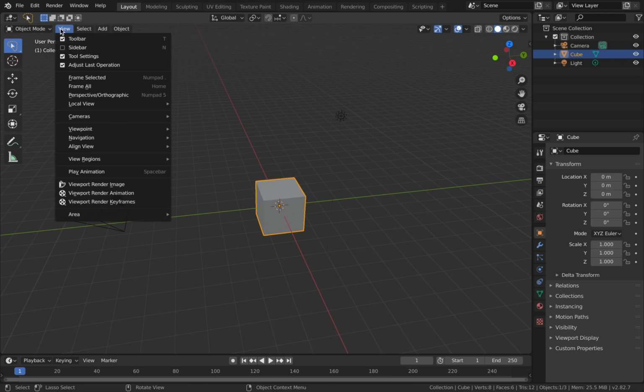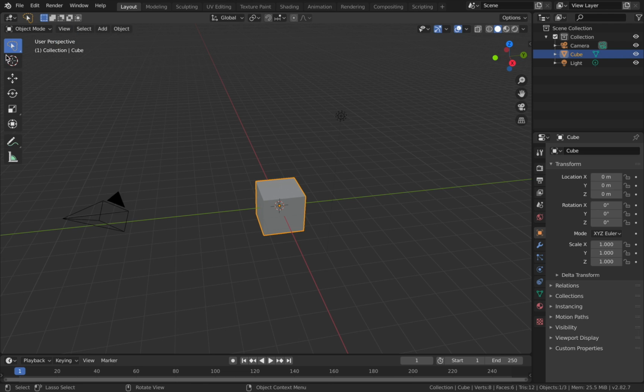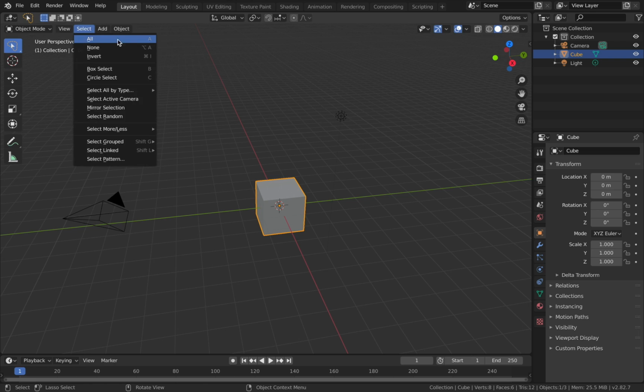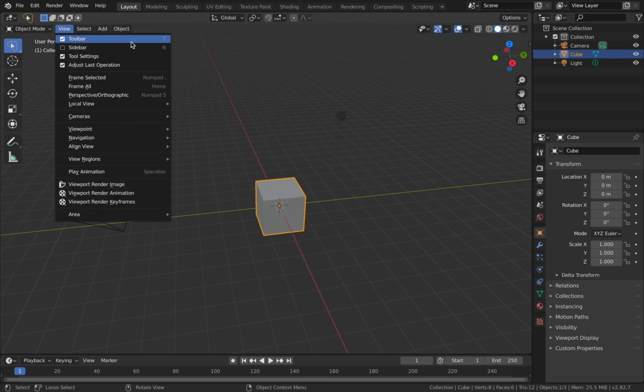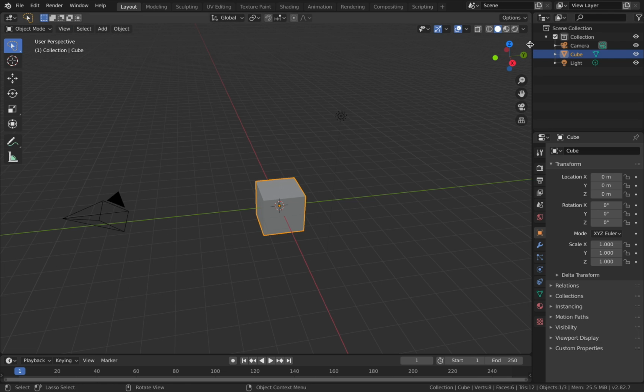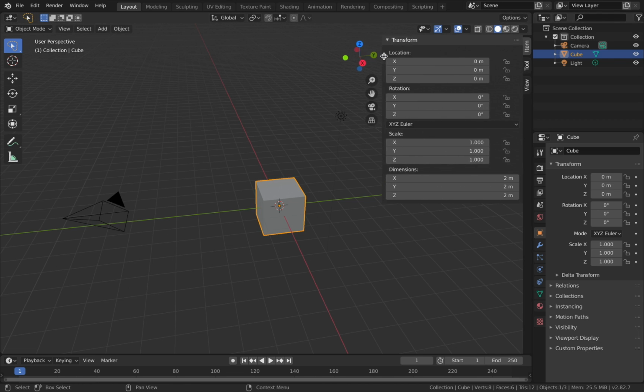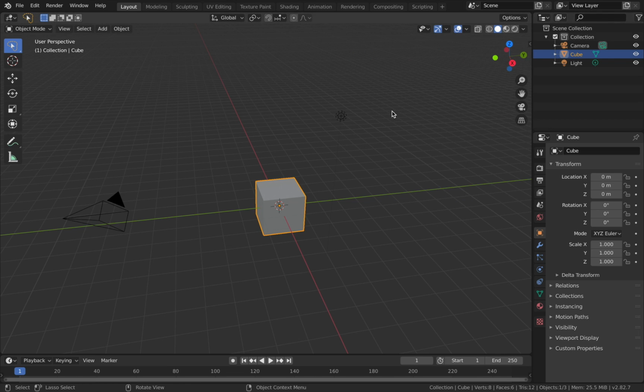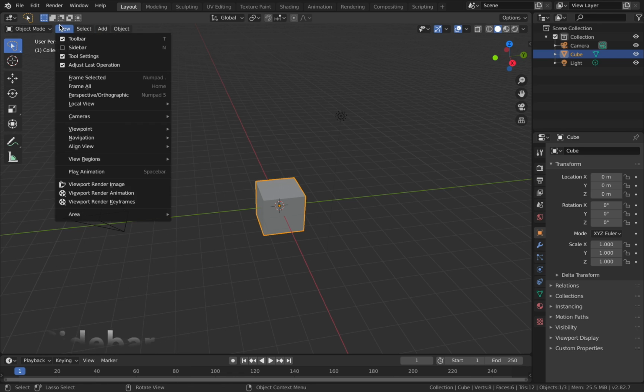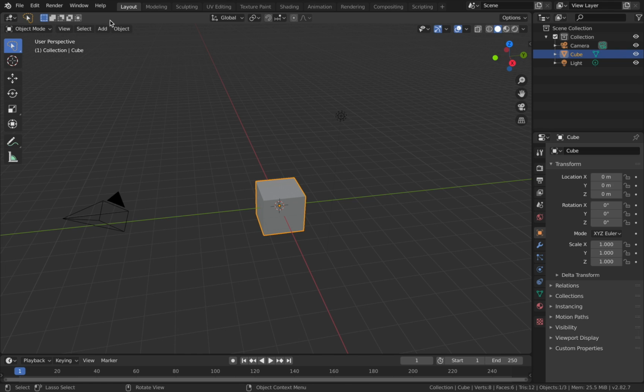Under the view tab, you'll see some familiar names, the toolbar. You can also see that there's the shortcut key T, and there's another tab, the sidebar, which is hidden by default. You can show it by dragging the arrow right next to the viewport or by pressing the N key on a keyboard. Then we have the tool settings. There is the gray bar right above the viewport.